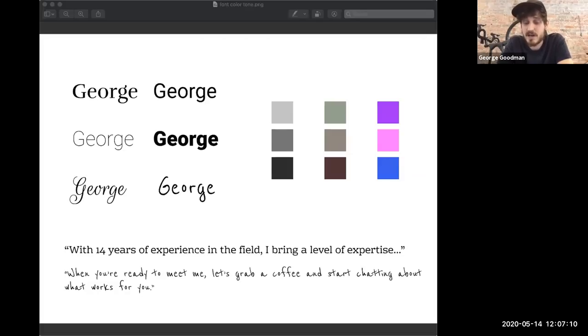Now, another thing to pay attention to is tone of voice in the writing. And at the very bottom, I've demonstrated this between two pretty different examples. First one says, "With 14 years of experience in the field, I bring a level of expertise that," and so on and so forth. It's kind of formal, it's professional, it's to the point.